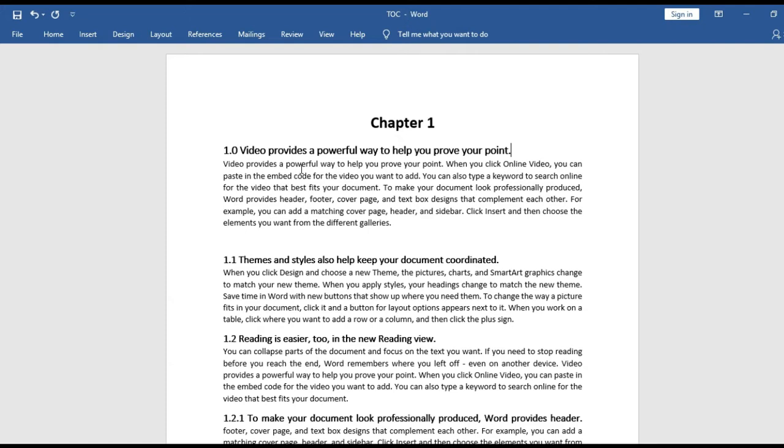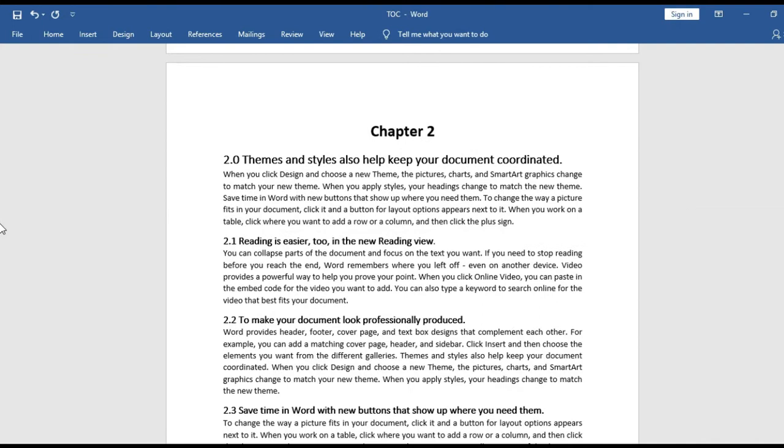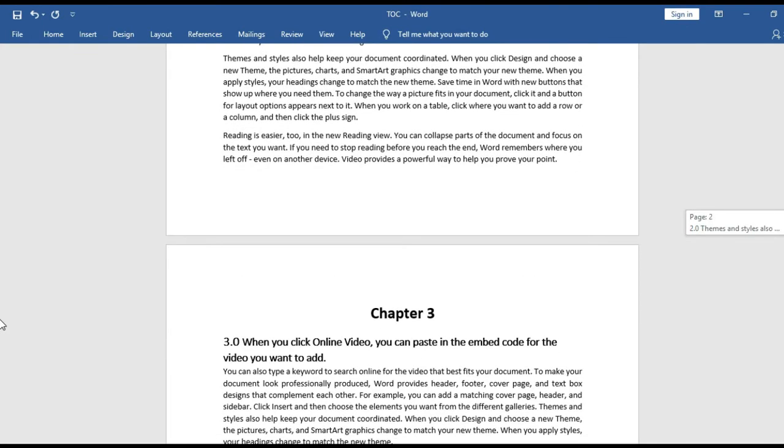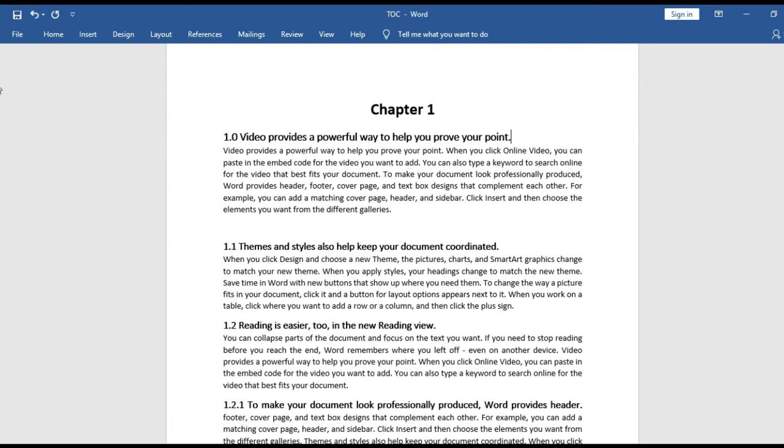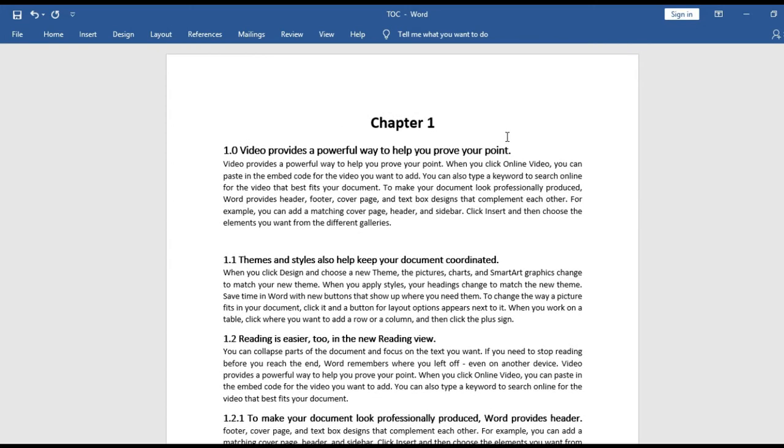Okay, so we'll be looking at how to create or generate an automatic table of content out of this piece of document. As you can see, we have it already formatted. We have chapter 1, chapter 2, and chapter 3. So we have about 3 chapters, and we want to generate an automatic table of content.